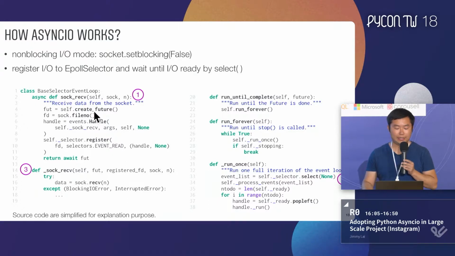What it did is it created a future. Future is a container for an async function. It keeps the data and status of the async function. And then it tries to get the file descriptor of the socket, and then it wraps the callback function in a handle container. So handle is a container for the event loop. It's just for storing the callback function. This callback function is the function we want to call when the IO is ready.